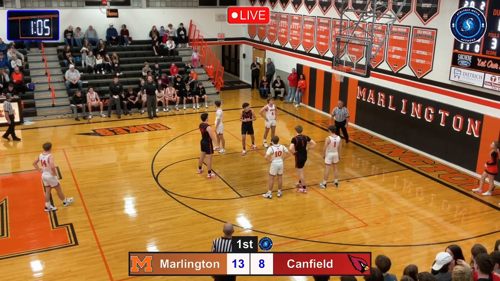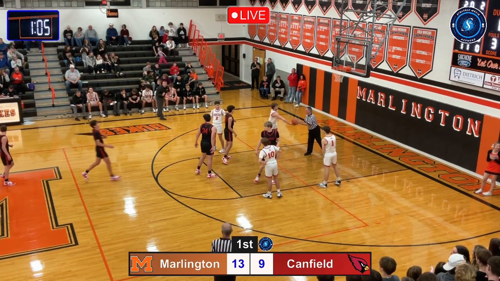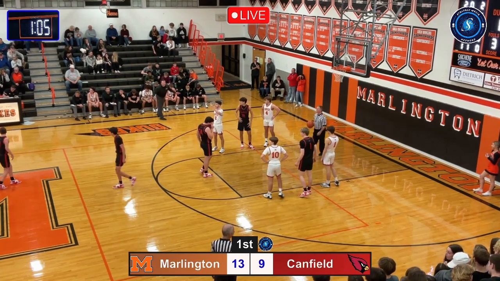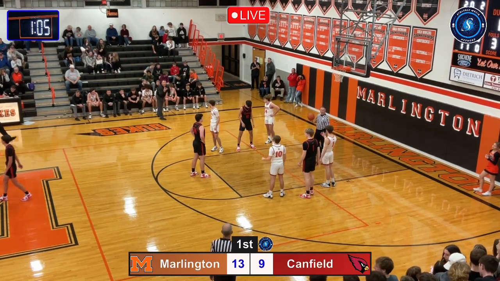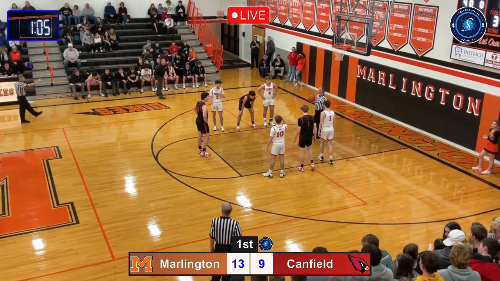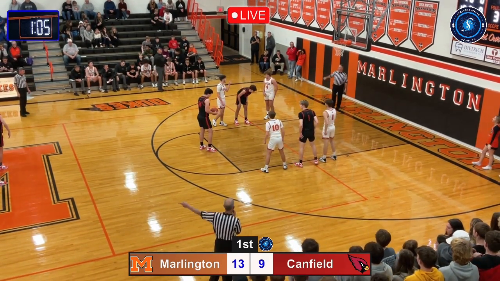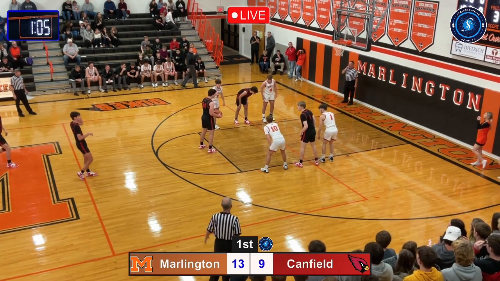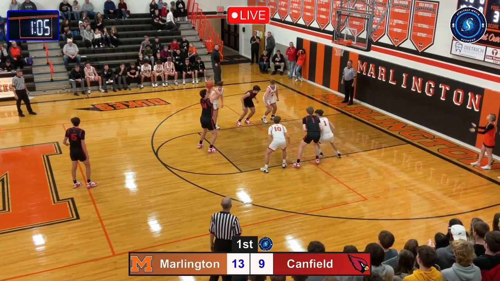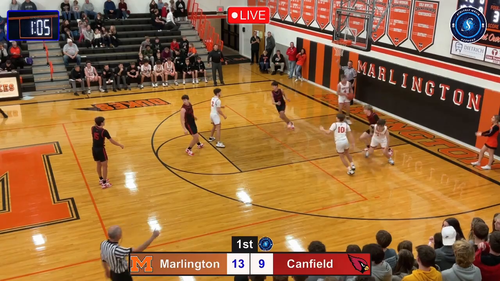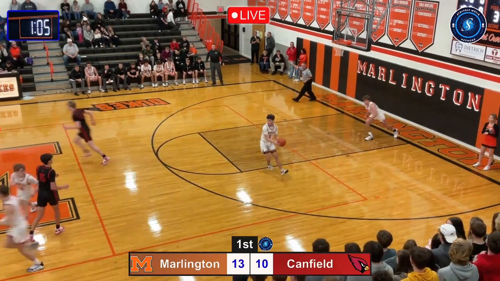Shot up. It's good. It's going to be 14-9. That'll be DeLucia's first point. And for the Cardinals is going to be number 13, Bryce Roberts. Second shot. It's good.